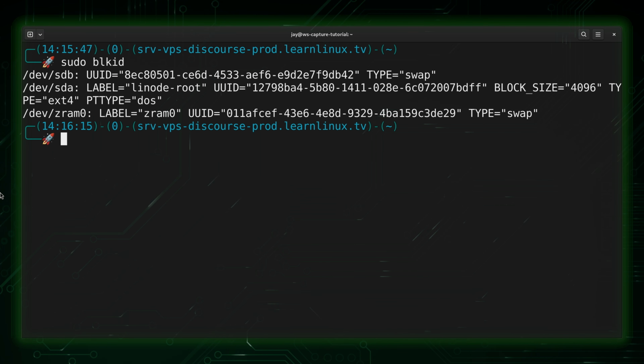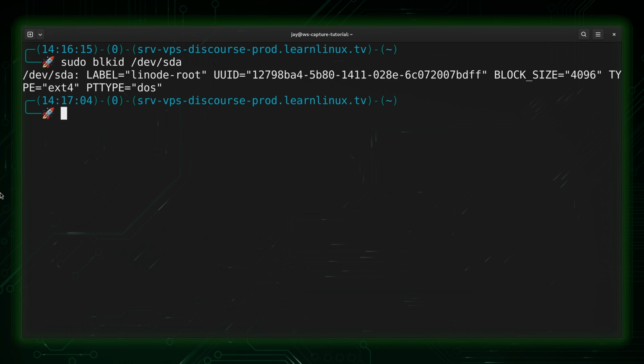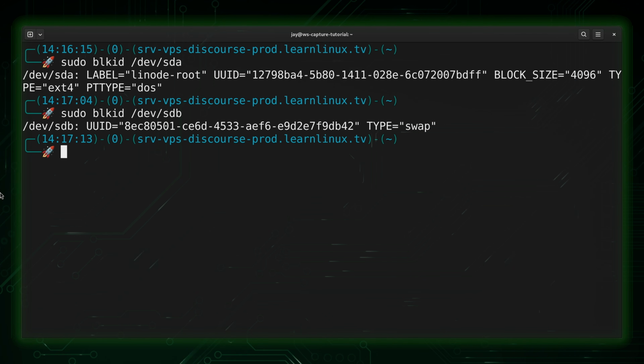Now, we can also give the block ID command an argument. So for example, I'll recall the previous command, and as an argument, I'll type /dev/sda. I'll press enter, and now we get information that's specific to that particular volume. I'll do the same thing for /dev/sdb as well, and now we have that information.